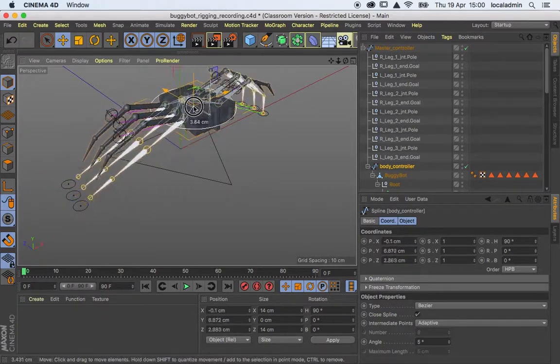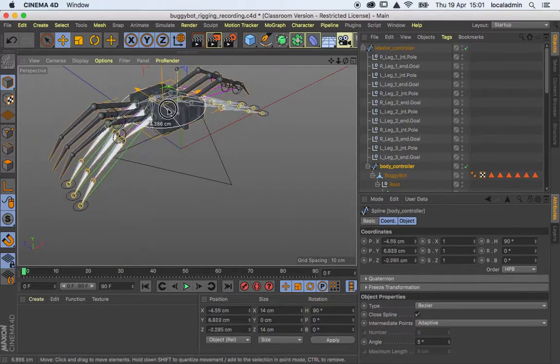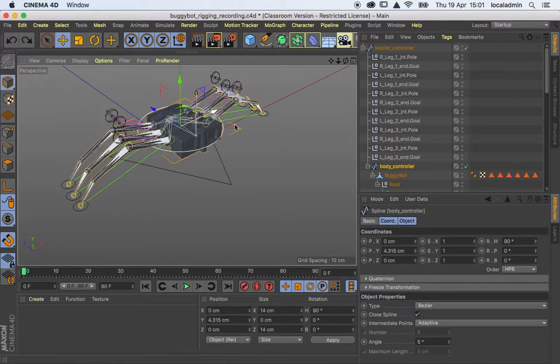Okay, so the biggest problem right now is that, look at that, our geometry is not bound to the skeleton, or the other way around. So let's Control Z that one and do that in the next video.